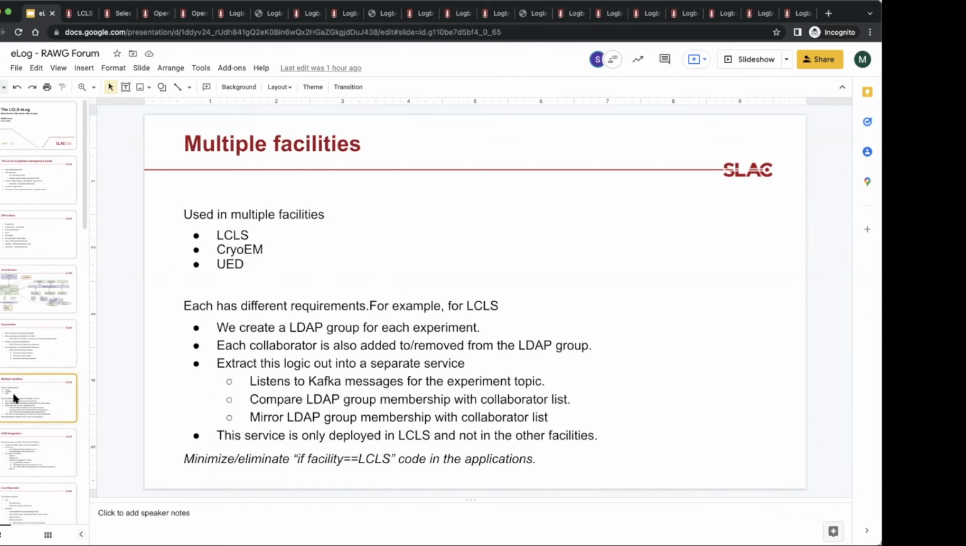We do use this in multiple facilities, LCLS, CryoEM, and UED. Each of these has differing requirements. A good example is for LCLS, we use LDAP groups for file permissions for each experiment. So what that means is for each experiment, we create an LDAP group in our LDAP. Every collaborator that is added or removed from the experiment using the collaborators tab is automatically mirrored in the LDAP instance using a separate service. This is not done in other facilities. This is only very LCLS specific.